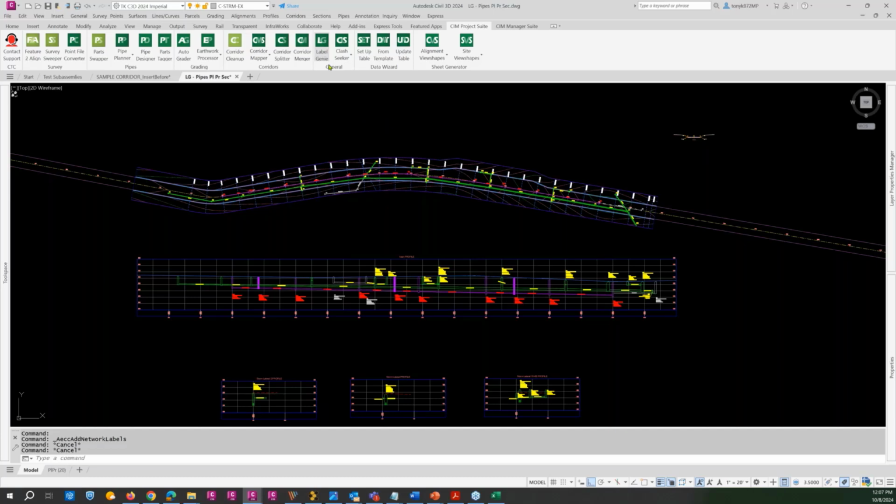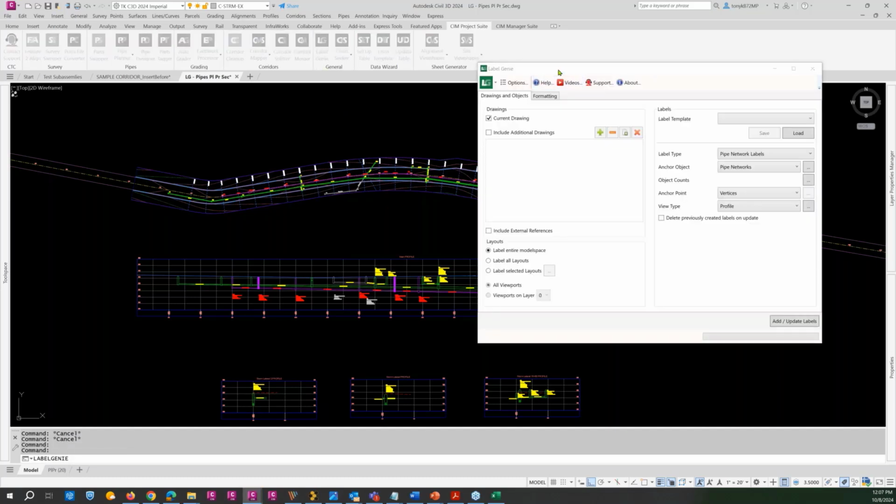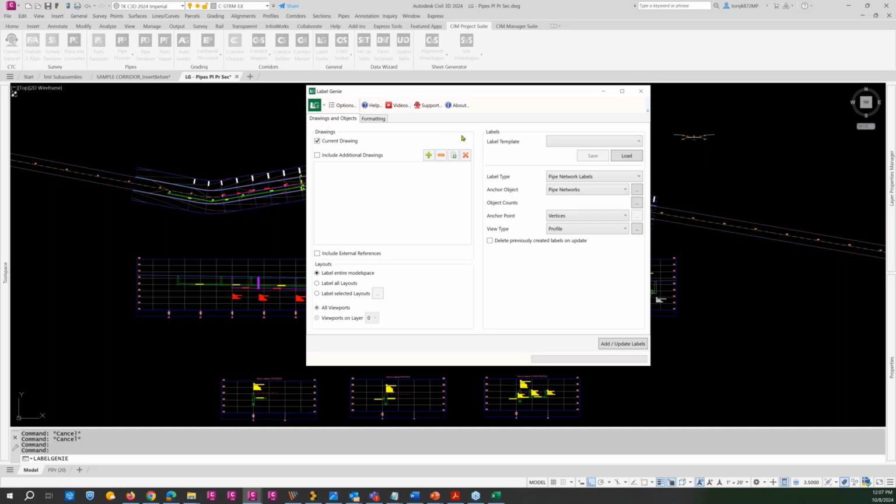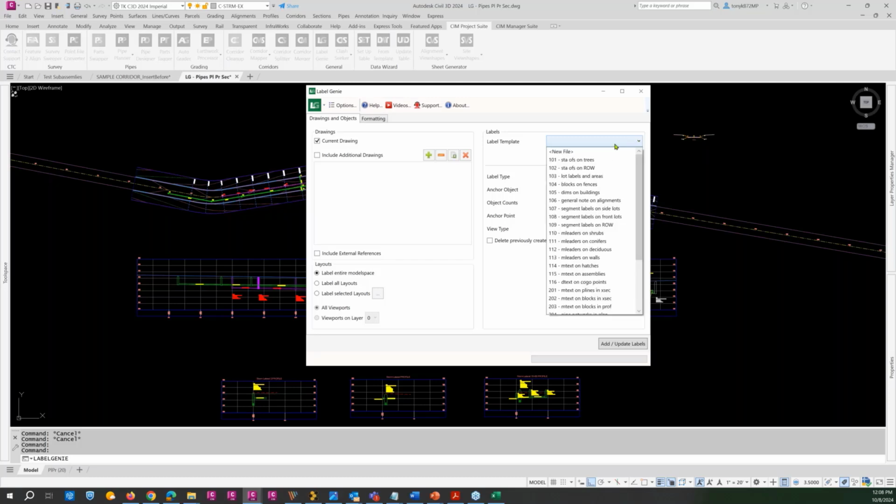Come on, Label Genie. There it is. So here's Label Genie. This is what it looks like. As of 25.0, I believe it was, we have included some templates. So here's our template storage location over here.